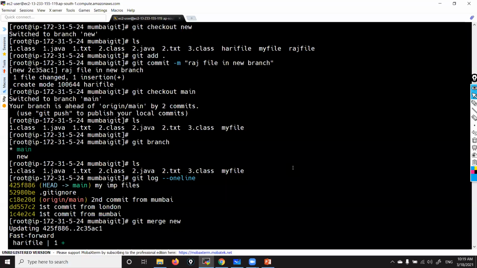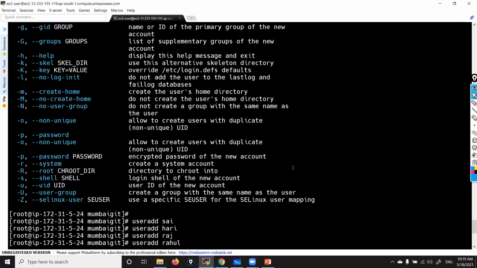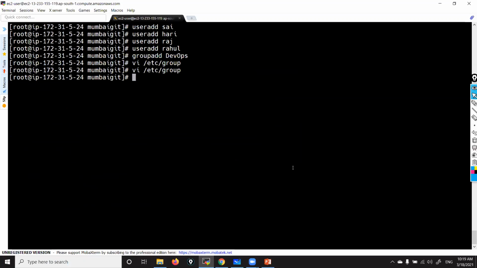Commands like appending to the bottom automatically: yes, editing, deleting, all those things we are going to discuss. Okay.